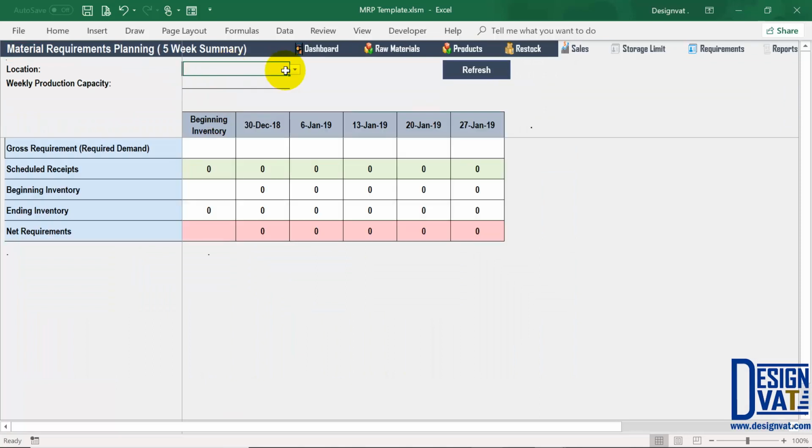This is a drop-down list. It's going to list all locations. I'm going to select location 1. Next, you need to tell the template your weekly production capacity. Now, this is your scheduled receipts. This is like what you're expecting as your inflow. So for instance, how many products are you expecting in the first week, second week, third week, up until the 5th week in this location? Now, the template will automatically generate this report for each and every one of your products. It will duplicate this table by the number of products you have. So if you have 10 products, it will duplicate this table 10 times.